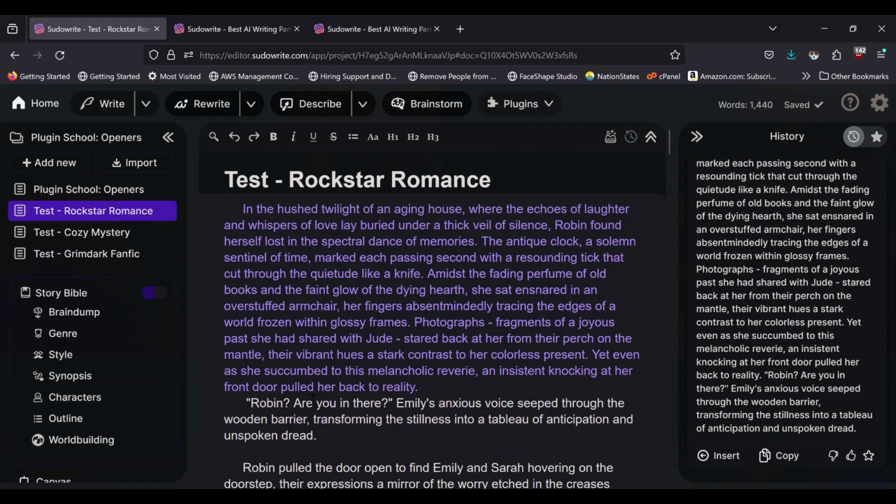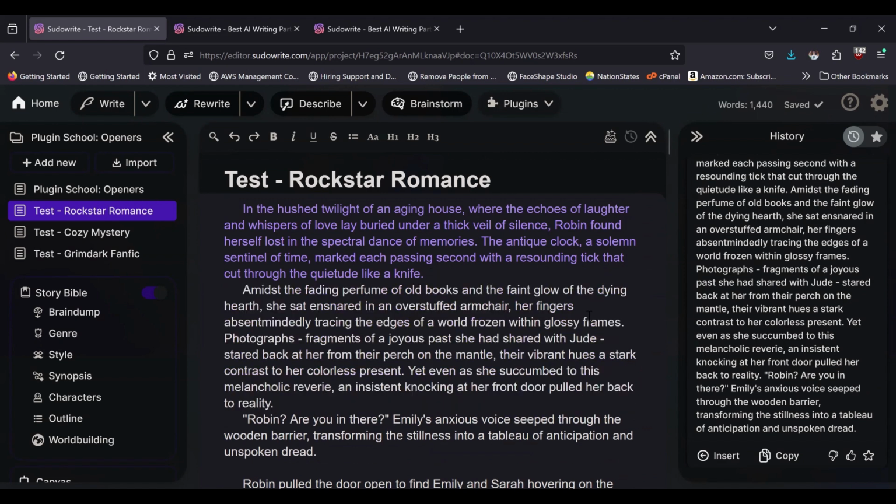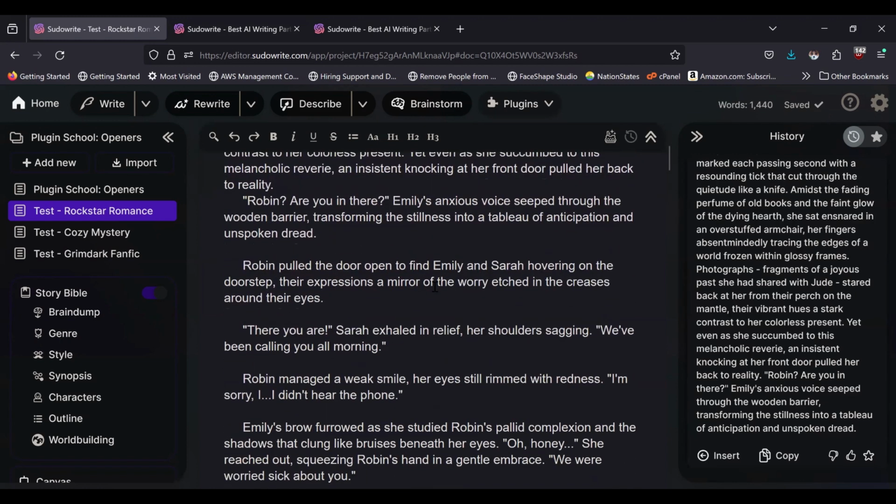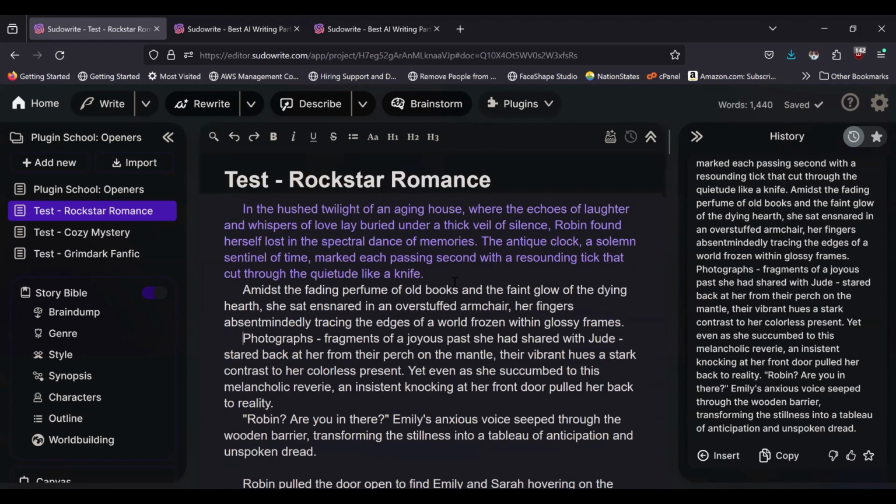I do kind of like it a little bit better if I add in some line breaks because you can't just have one big paragraph. Your readers are going to look at that as your first page and be like, hell no.